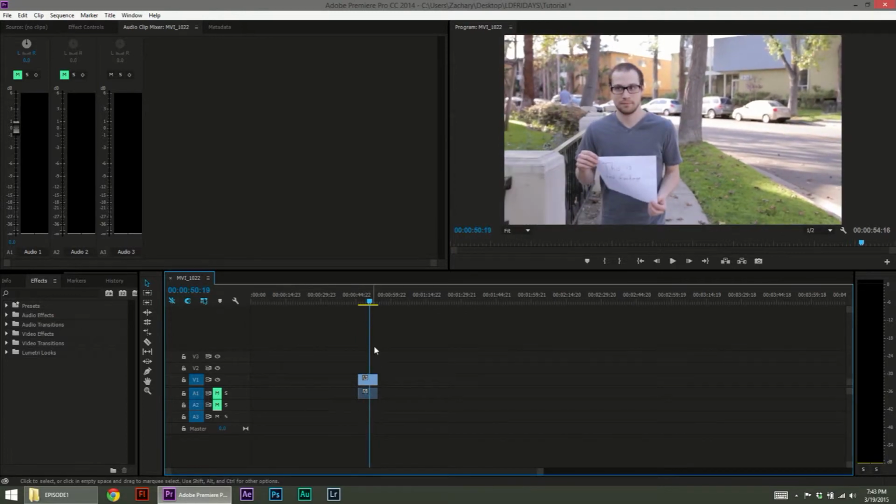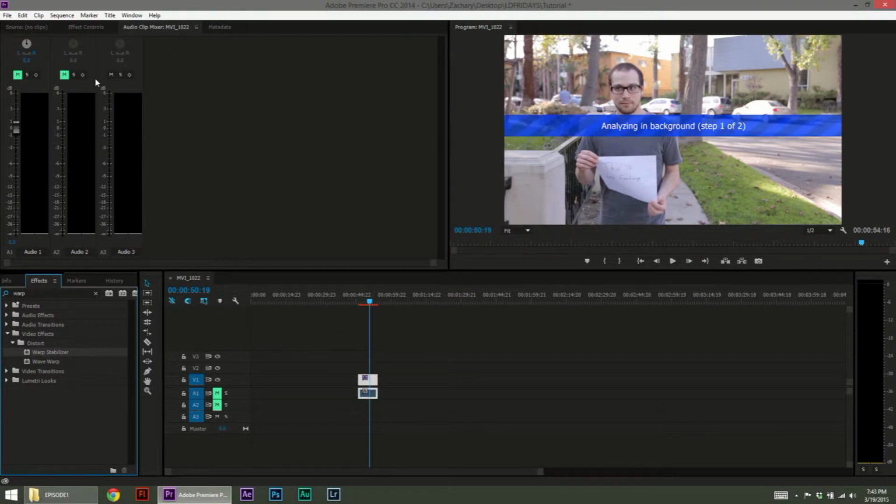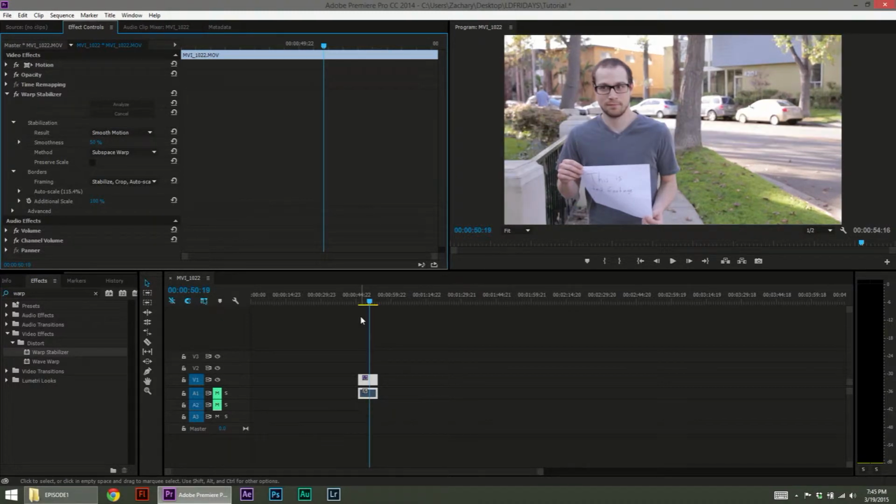So what we do then is we go into our effects panel and we search for warp, and warp stabilizer is the one that we're going to select. Drag it onto our clip, and then it's going to do this thing where it says analyzing in background, and I'm probably going to cut the video here until it's done analyzing. Alright, so once it's done analyzing, you'll see it throw up this thing that says stabilizing on your clip, and then it'll automatically crop itself in.